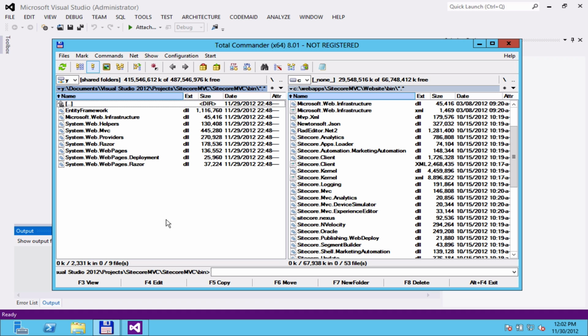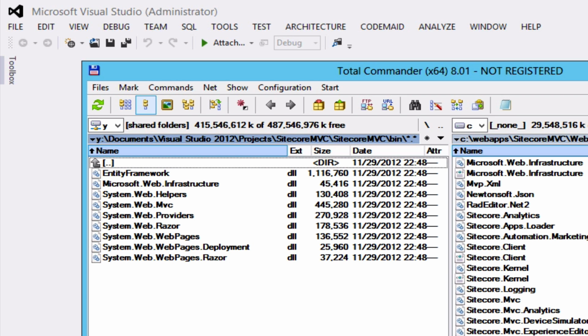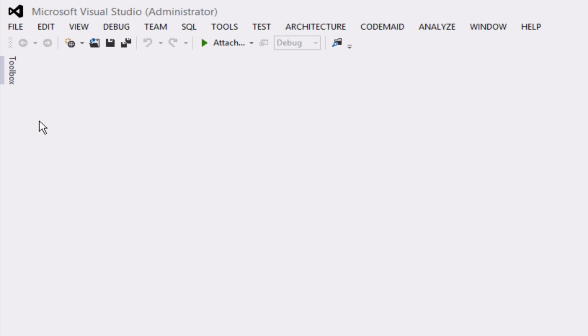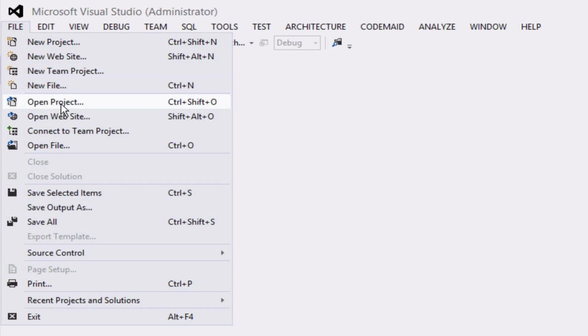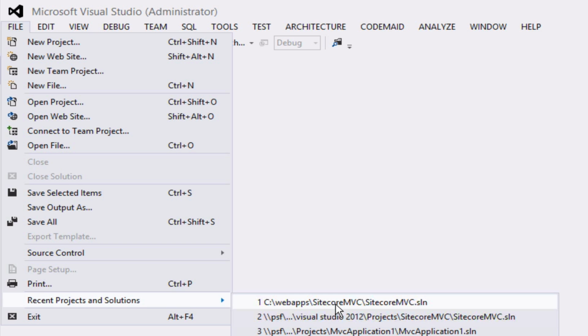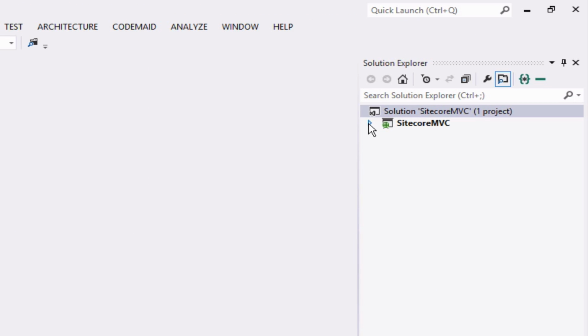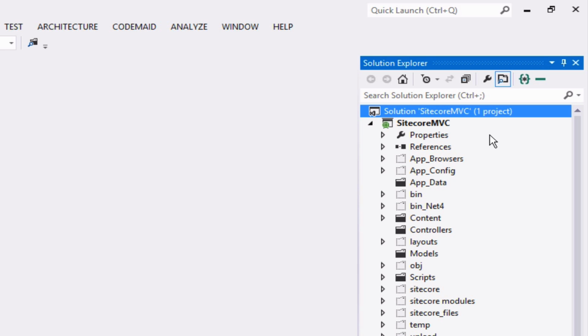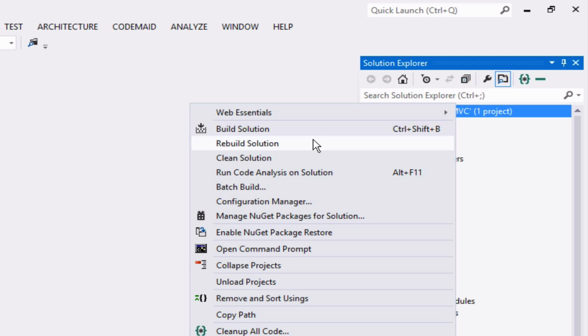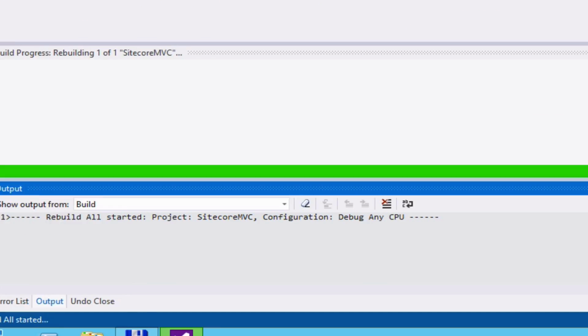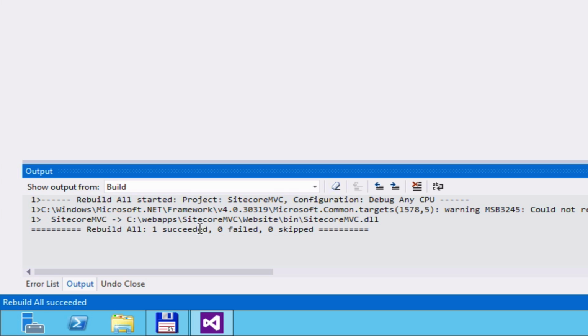Okay, let's try to compile our Sitecore MVC project. So I'm gonna open up the solution file, which I already have in here, this one here. And then let's go ahead and see if we could compile this. I'm gonna click on rebuild solution. And as you can see, it's a success.